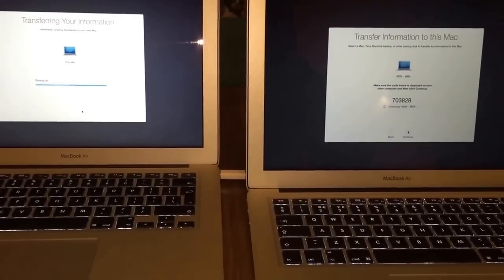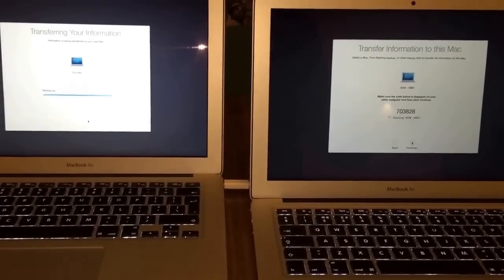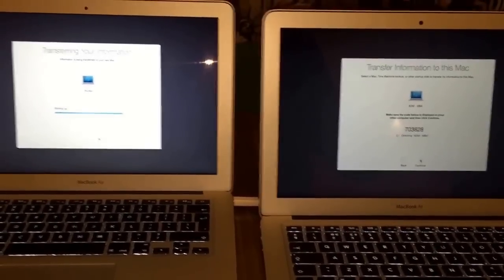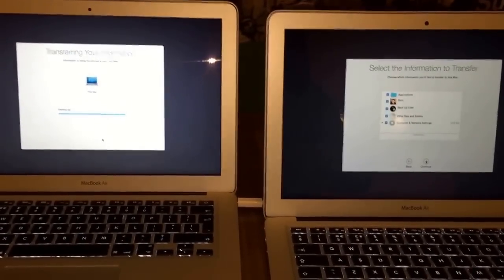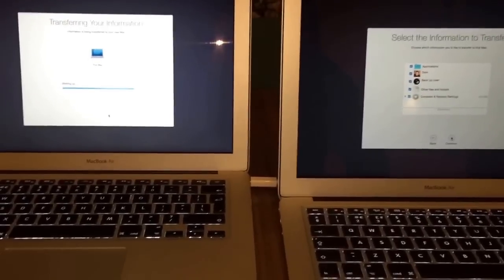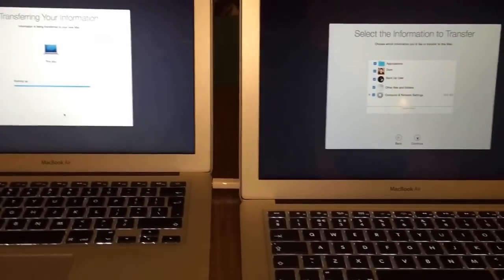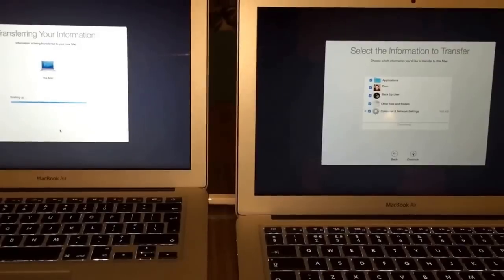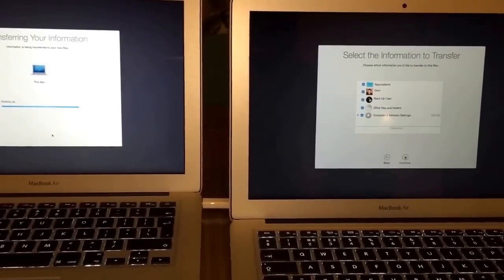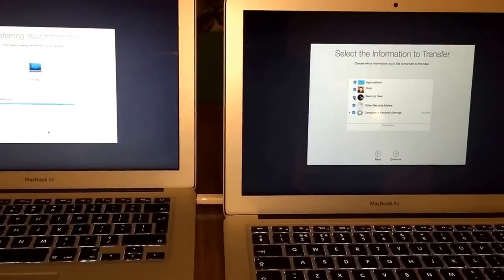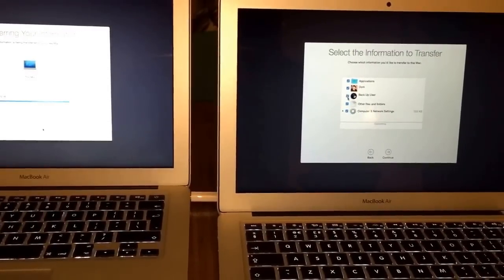I'm not sure if this will let me do anything, but we sit and wait. Hence the T. Okay, so now on the machine here, it's asking me if I want to transfer applications, my home folder. I have a backup user, so yeah, I'll take that over as well.